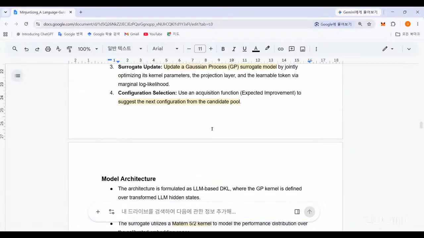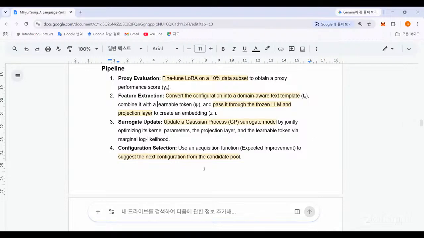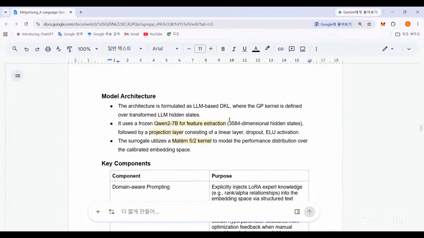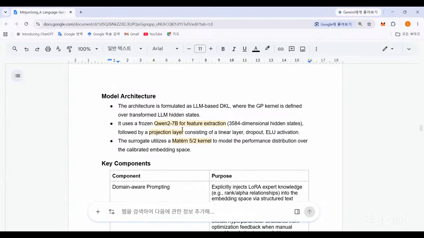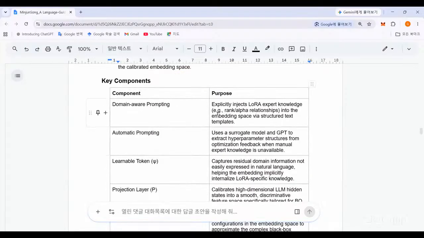Because this entire task involves delving into the actual layers of the LLM, they must use an open-source one, so they use Qwen. And so the architecture is an LLM and then a projection layer, which consists of a linear layer, dropout, and ELU activation. The surrogate uses a Matern kernel to model the performance distribution over the calibrated embedding space.